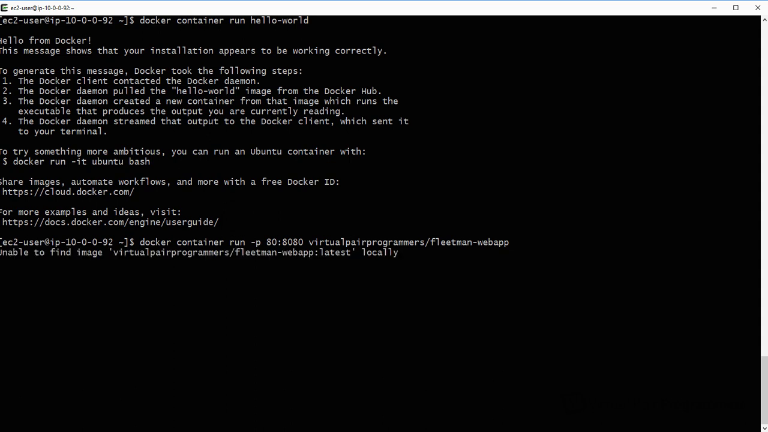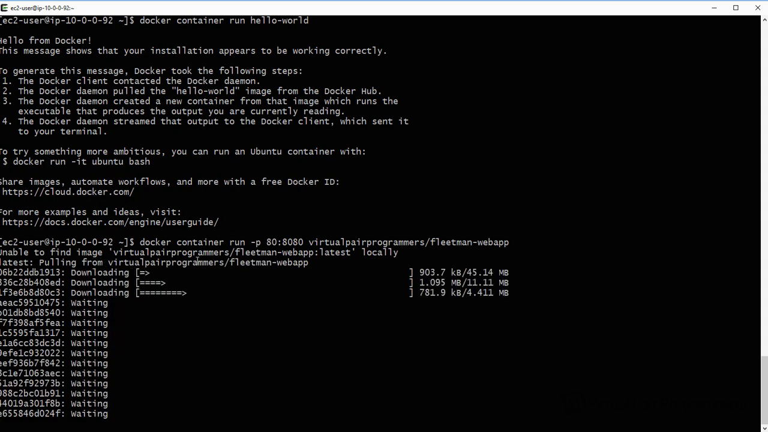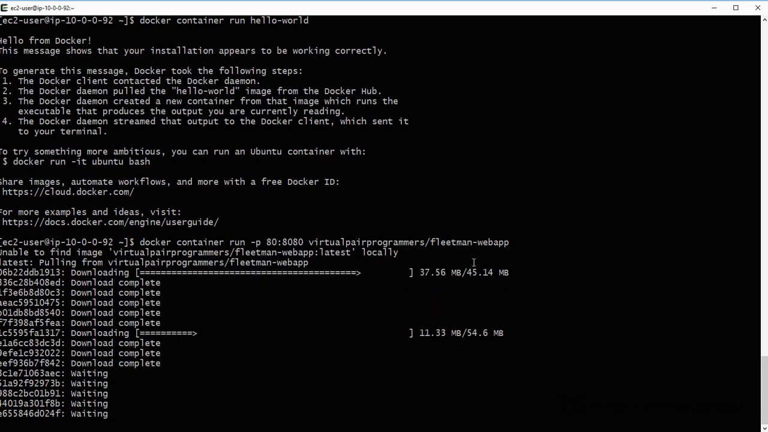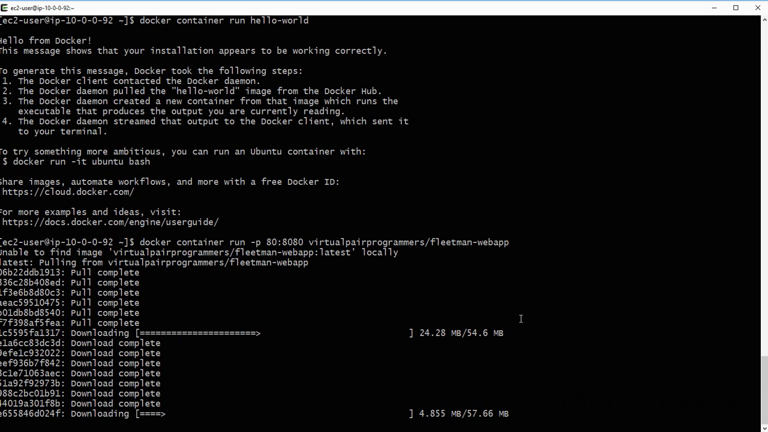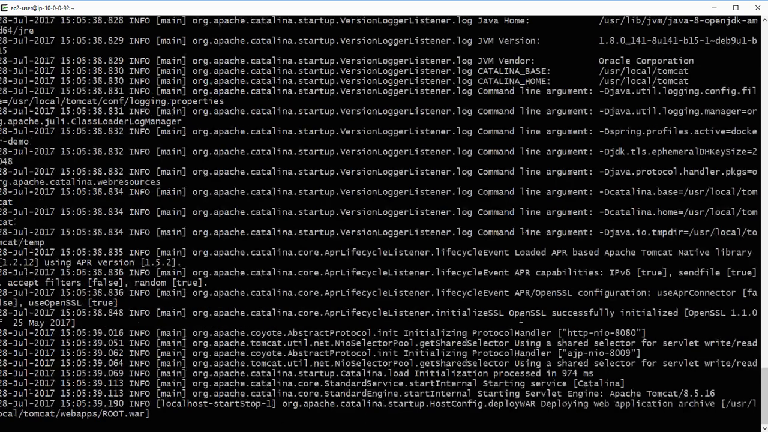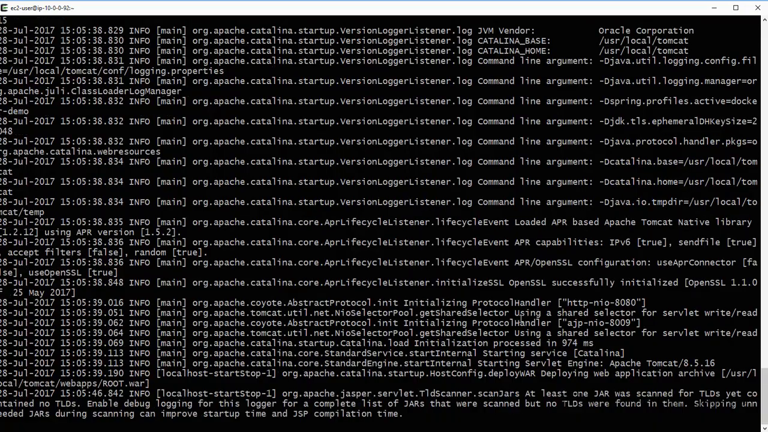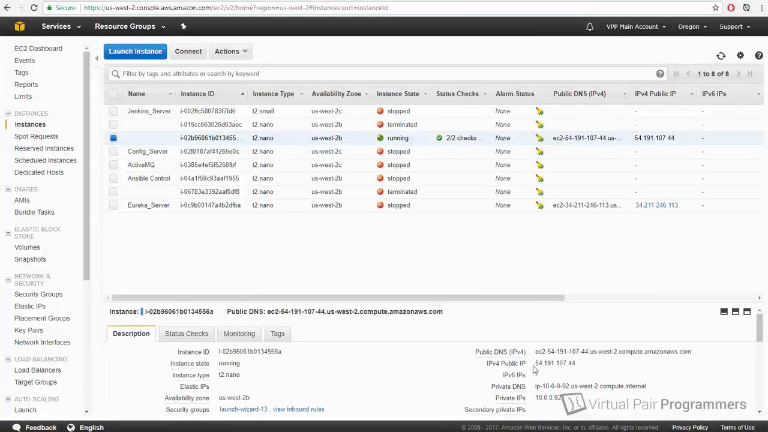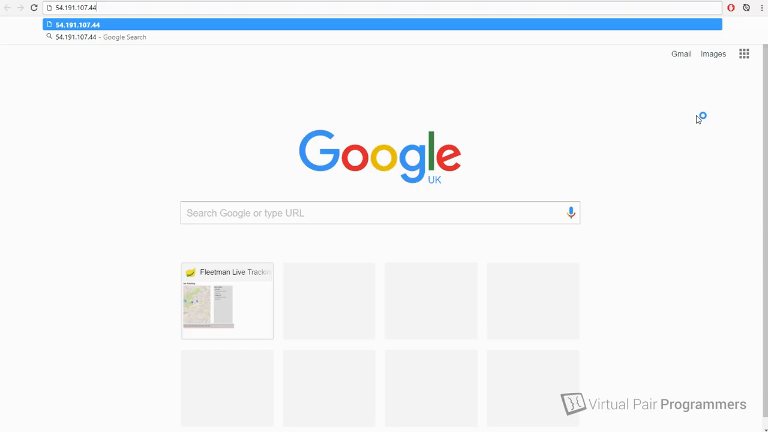So if we run that command, yeah, you can see it's unable to find the image locally. It's now doing a download. It's a fairly sizable download. Of course, it's having to download a Tomcat, a Java virtual machine, and the WAR file, which are all part of this image. So there is quite a lot in the image. And we're now seeing what looks exactly the same logging as we had locally. I know that the IP address of my EC2 instance is the IP address here, and we should now be able to simply visit that IP address.